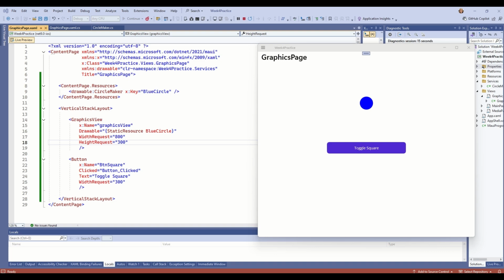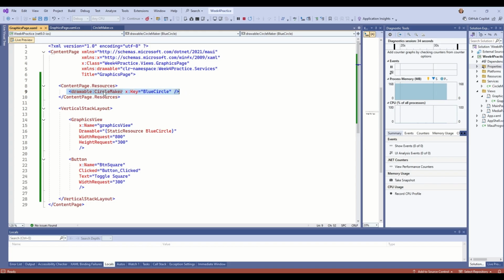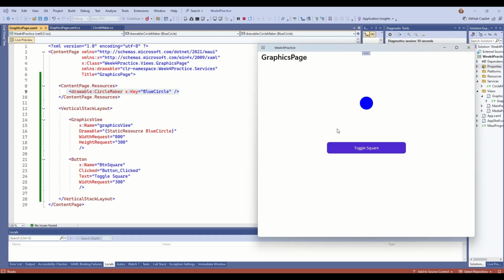In this video we're going to be taking our graphics page example and redefining the objects in C# as opposed to using the XAML side. So here's our app in its current working state where we've got a content page.resources tag that allows us to initialize an instance of CircleMaker class, giving it the name BlueCircle. And then we're assigning that instance of BlueCircle into the drawable area of our graphics view. So this allows us to draw a circle into the area specified by the graphics view.